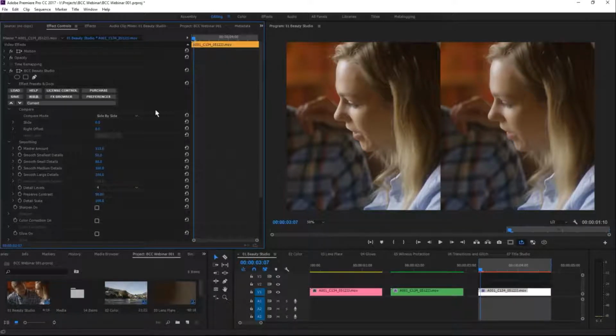So what I like to do when doing this sort of work is push it a little bit too far. So maybe take the master amount to 120 here, and then start to bring it back. With the master amount set to 120, I can start to figure out where I need to have some of the other details here. So we can maintain the smallest details, the small details, the medium details, and the large details. So we've got full control over how smooth or rough our skin is looking.